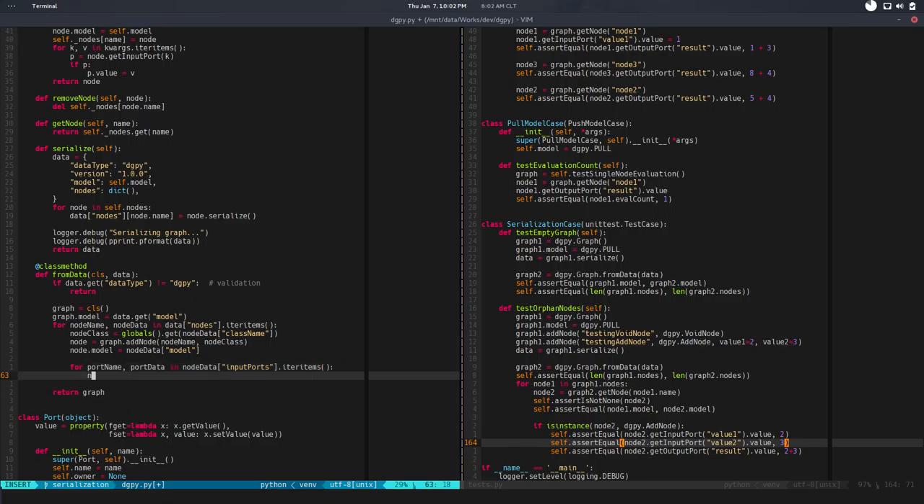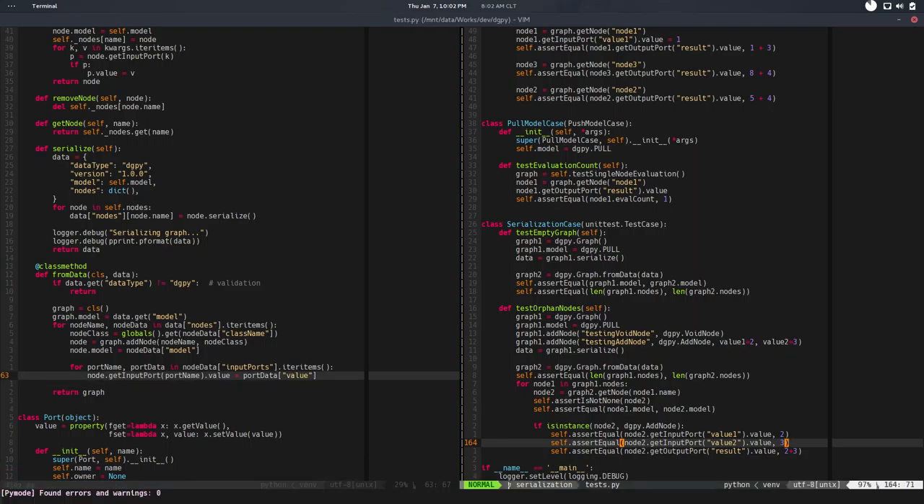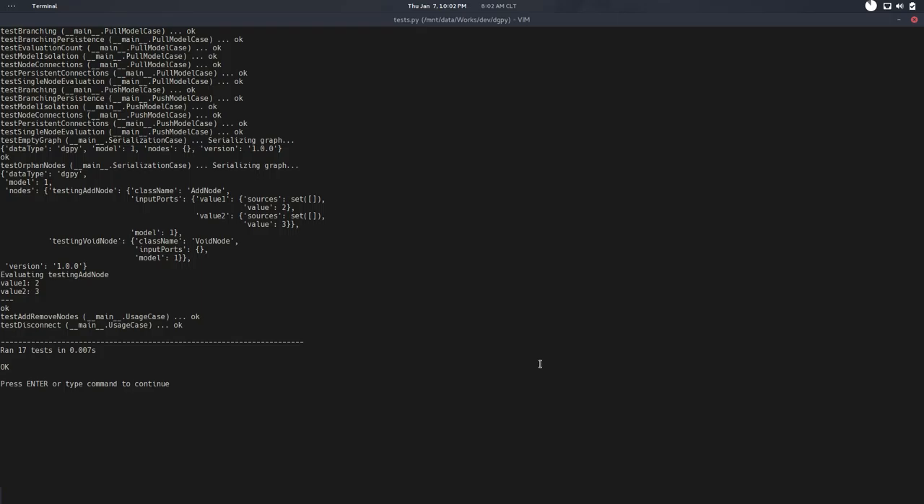So we need node dot get input port, and we pass the port name, and then dot value is equal, and we set the value. So that's port data value. So that should do it. So let me run the test, and oh, it's good. So you can see it's actually evaluating the graph one time and evaluating with those values 2 and 3. So that's good. And actually in the serialization data, we have the values there.